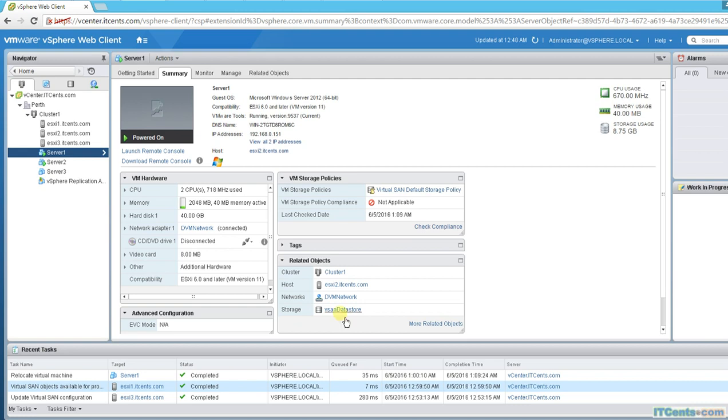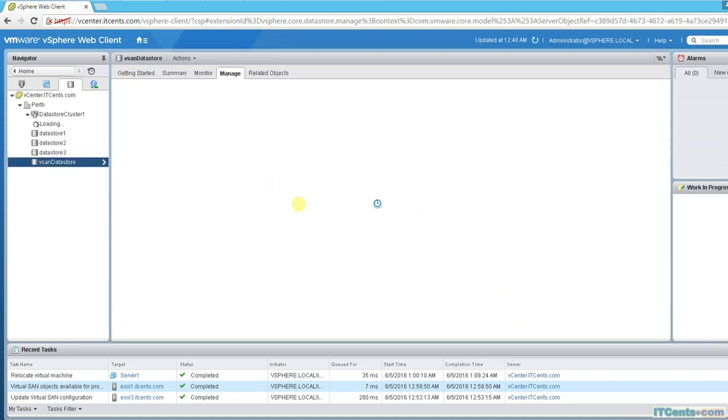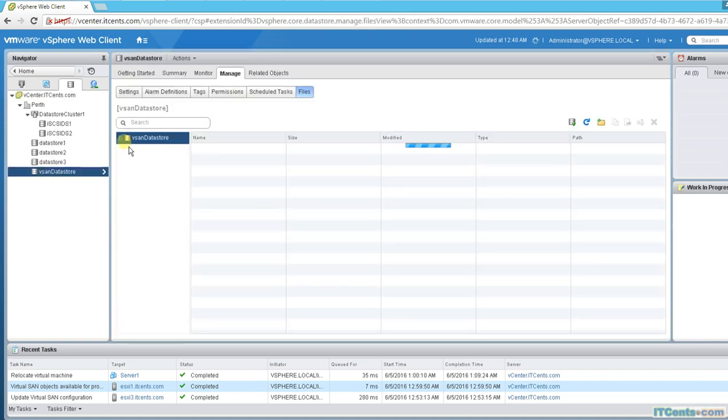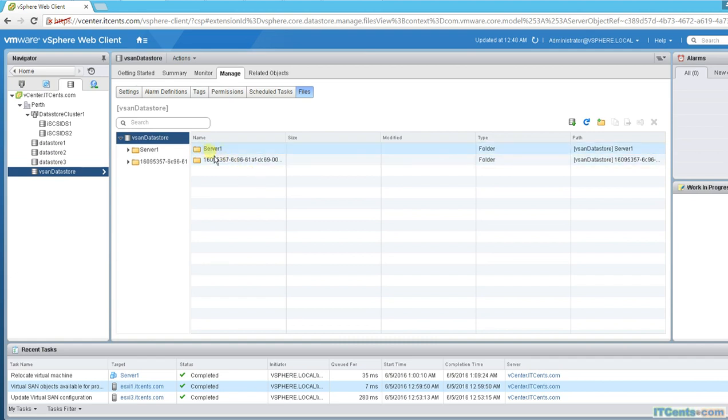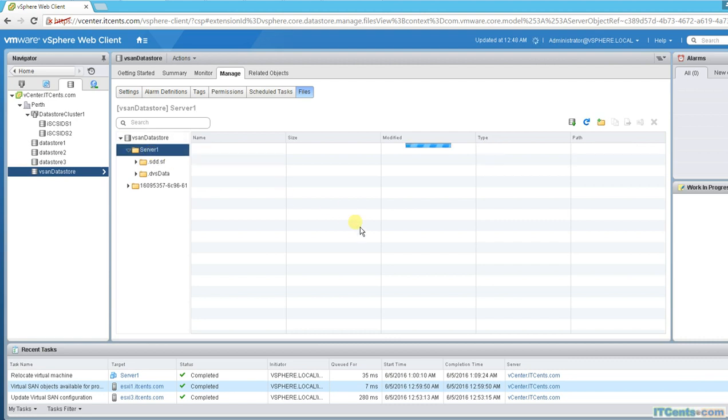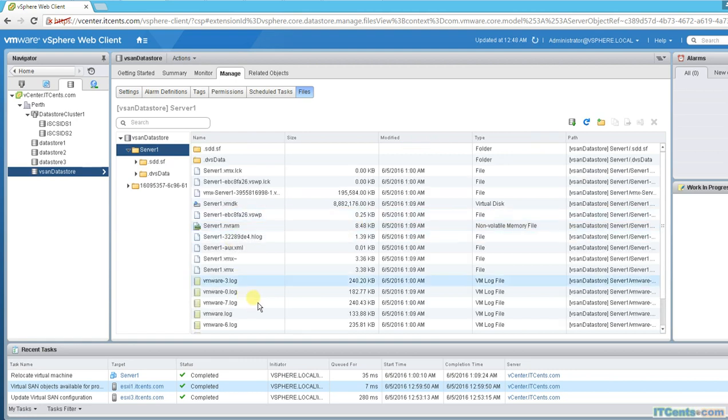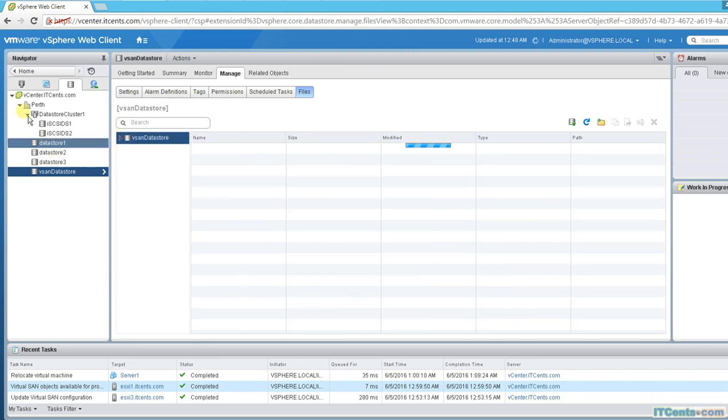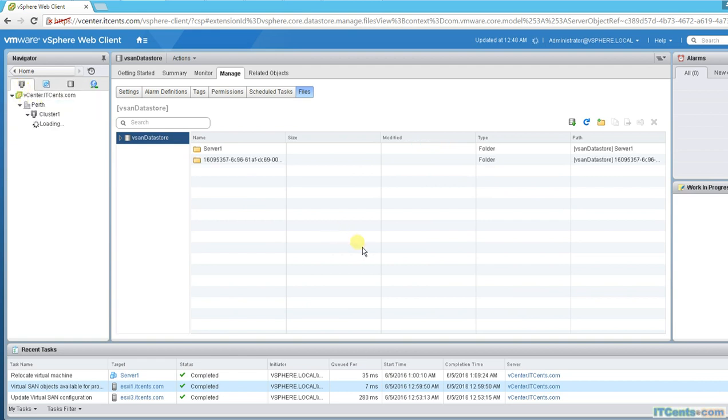And if we browse through this vSAN data store, we should see the server 1 folder, and inside the server 1 folder, there will be what? Anybody? Server 1 VMDK, of course, isn't it? Awesome.